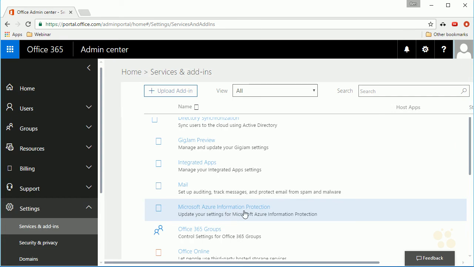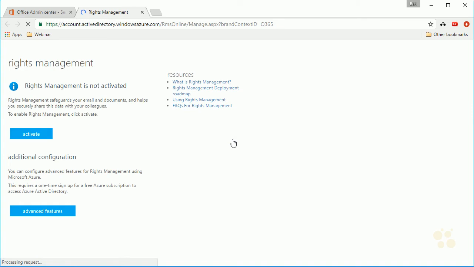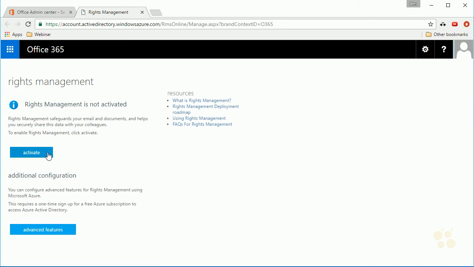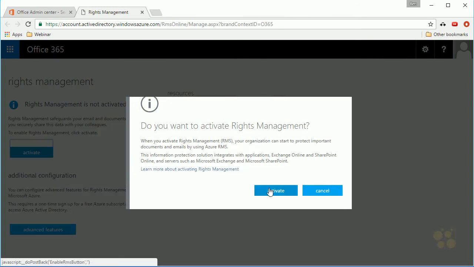Why do they do this? I have no idea. Select that, and I'm going to go to the link here that says to manage it. So this is going to jump me into a slightly different page. This is part of the Microsoft Azure interface, and I will simply click the Activate button. That's all I need to do to activate Azure Rights Management.